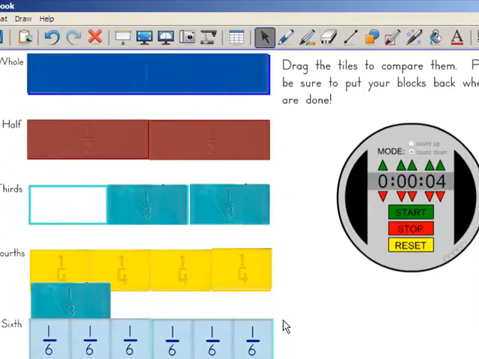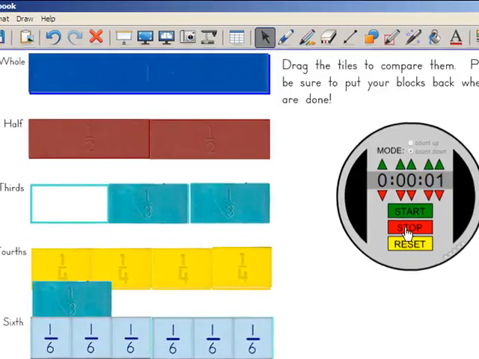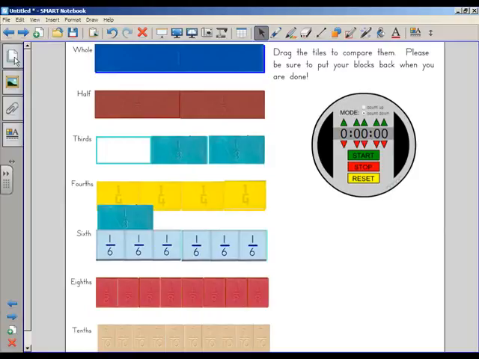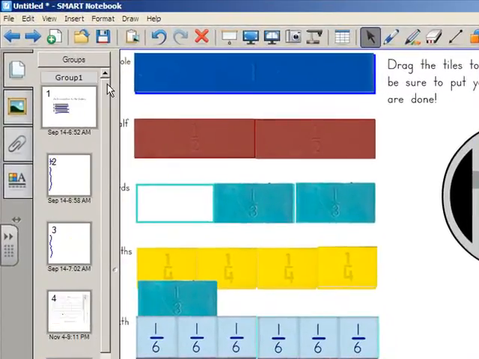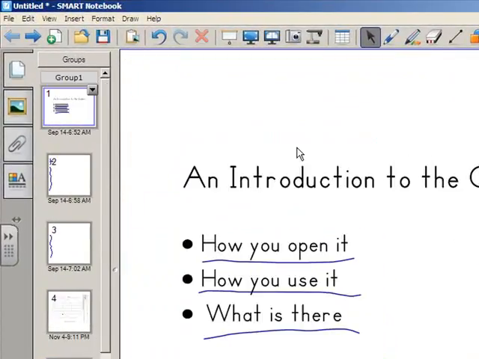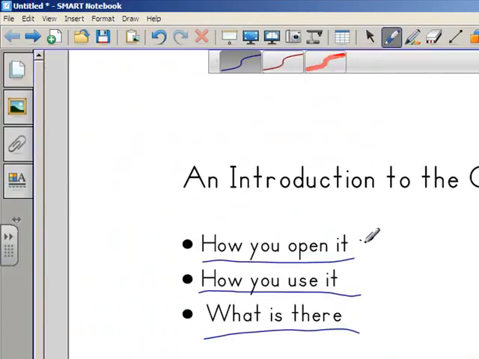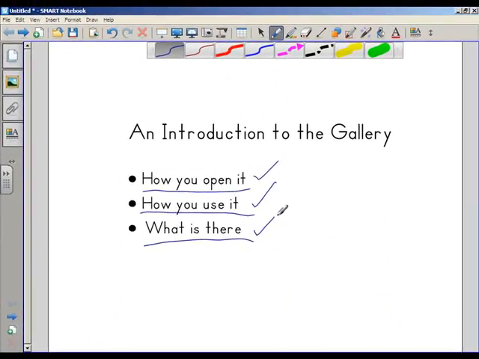So I hope this was a useful session. I'll stop my timer before we buzz. And in summary, what we did today was we looked at how to open the gallery, we looked at how we can sort through the gallery, and we looked at a little bit of what's there. So I hope this was informative and interesting, and have fun using the gallery.